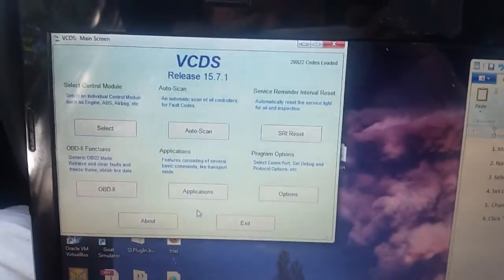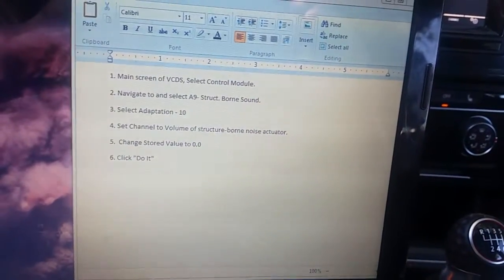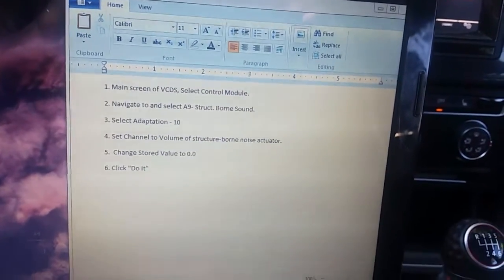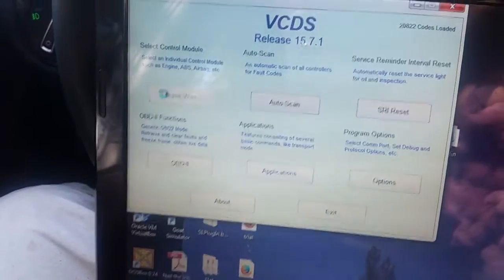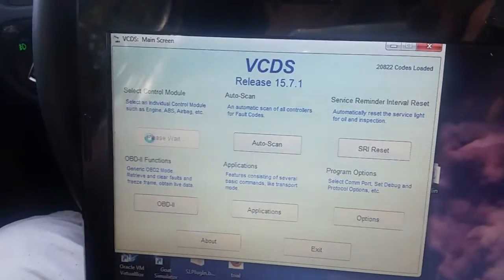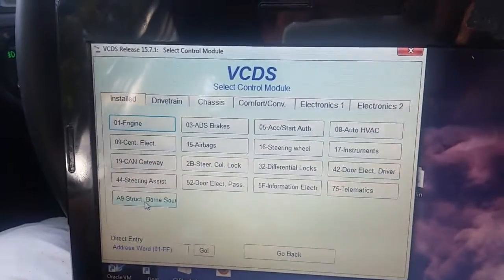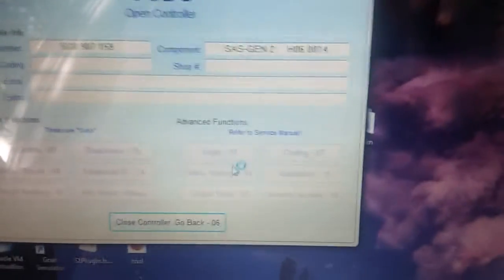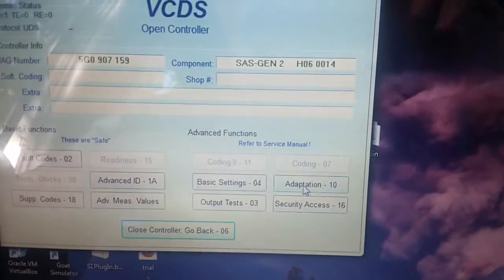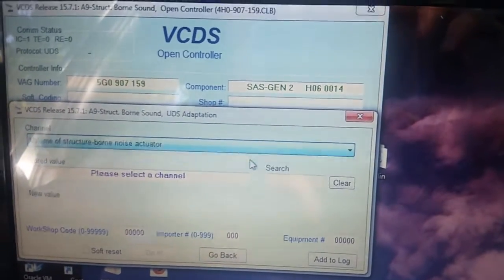Pausing. So here I am in the main screen of VCDS, and I've added steps to WordPad right here. So you navigate to the main screen, VCDS, select control module, A9, structure-borne sound, you click adaptation, and there's only one channel you can select right here.